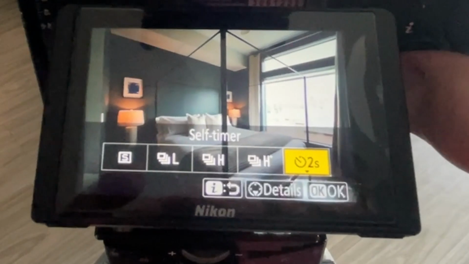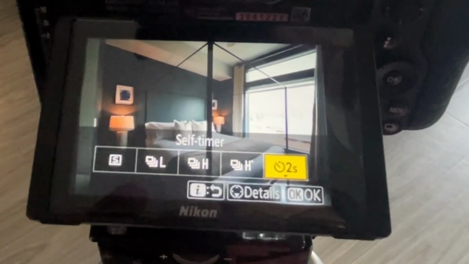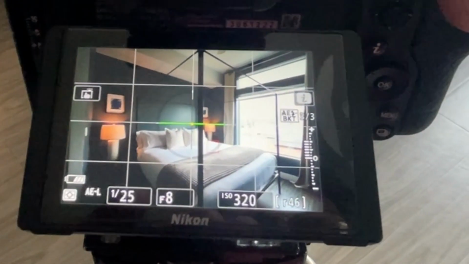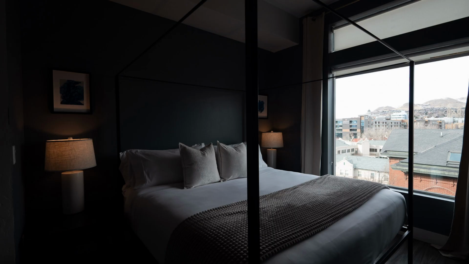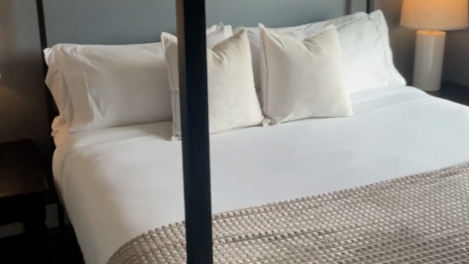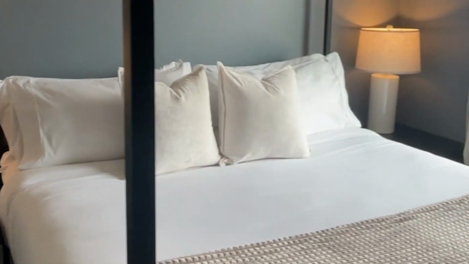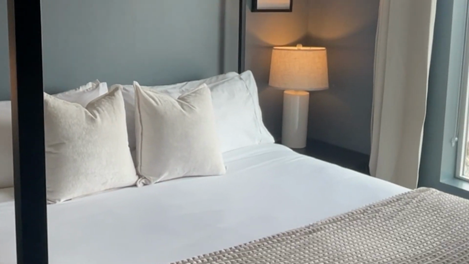Let's go to 3 exposures. Okay, we're on 2 seconds. Flash is off. Let's take our shot. And then, how would you light this room? Would you just go with this, or how would you light it?